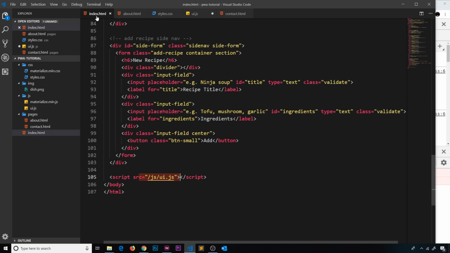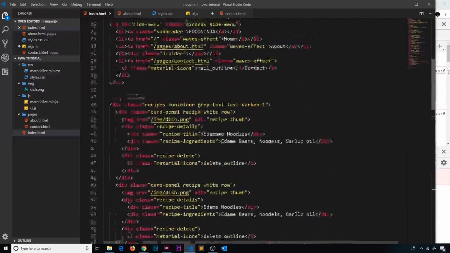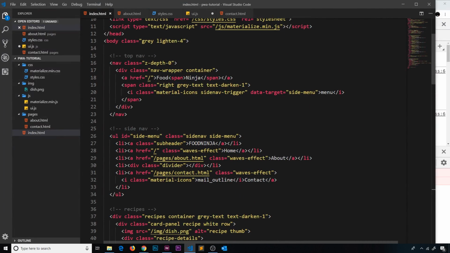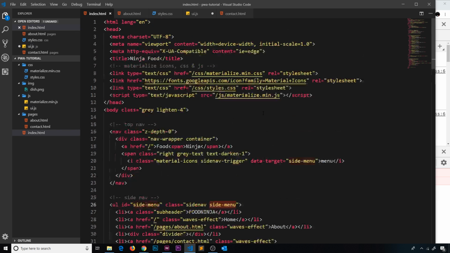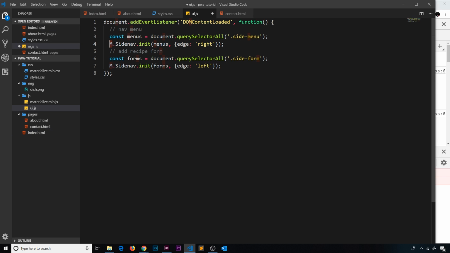So remember, inside index.html, if we scroll up, the menu we want to open is side-menu. So it's getting anything with that class and storing it. So that's what we're doing. Then we're initializing a side nav using the Materialize library, which is what M is, and we can use this because we loaded this into the head up here. Okay. So we're saying use the sidenav from the Materialize library, then initialize this using the init method.